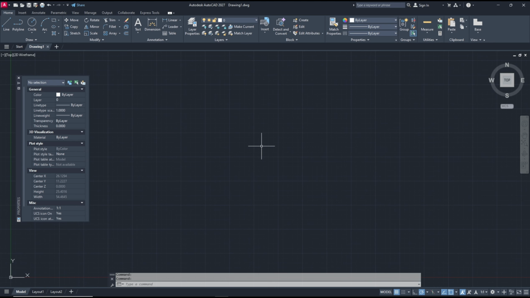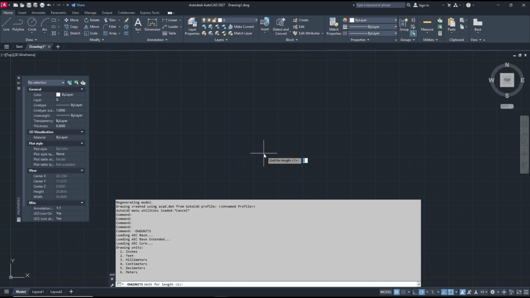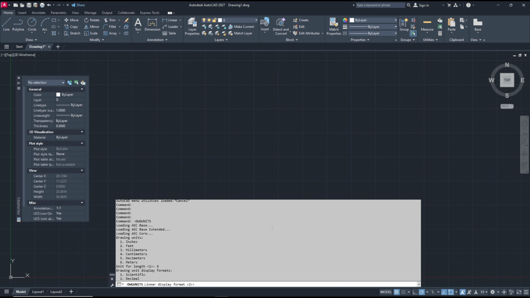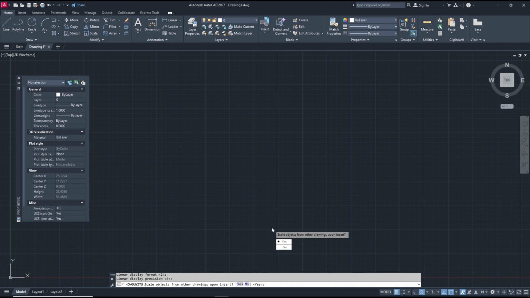And if you want to change the dimension units to metric, you can type DWGUNITS, press enter, and the next screen will show the units for length. So this is number 1, which means this drawing is using inches as drawing units. If you want to change to metric, you can change to number 6. So you can type 6, press enter, and then press enter again to close.